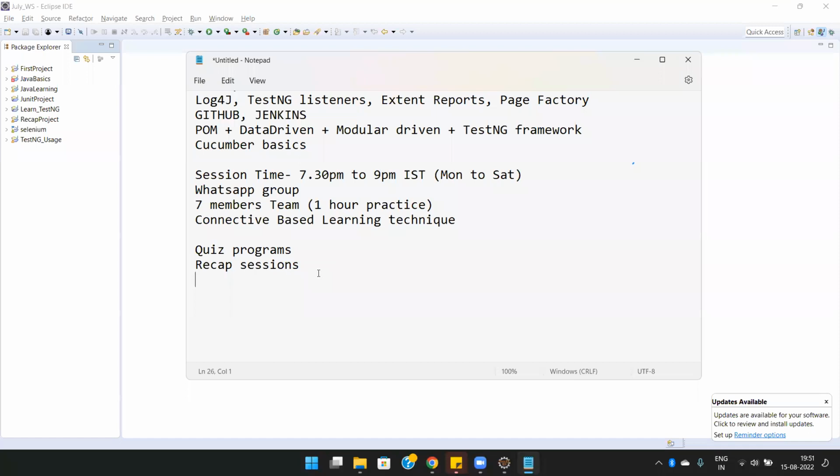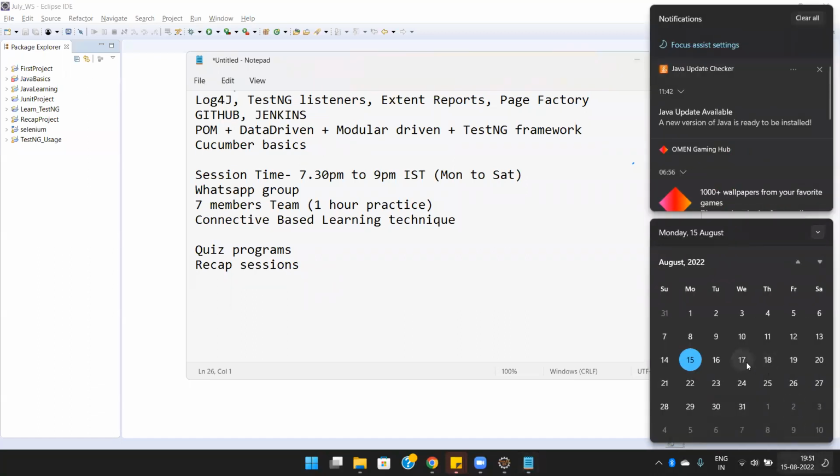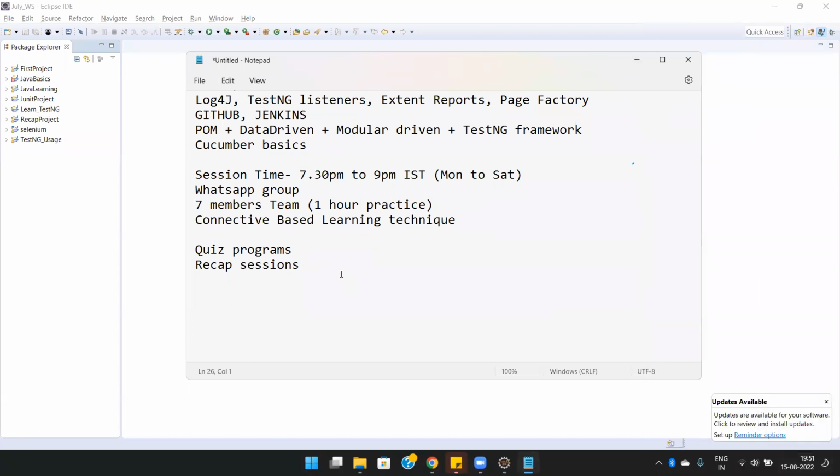I'm going to take a few topics on Java. Then tomorrow I'll cover a few things on Selenium, how to automate. Then from the 17th, we will start our first session. Today and tomorrow will be a demo. Good. Recap sessions will always be taken like this: first 10 days, then first 20 days, then first 30 days, like that.